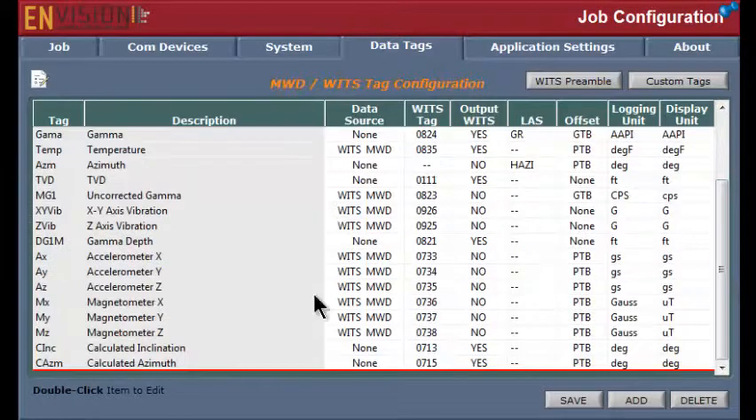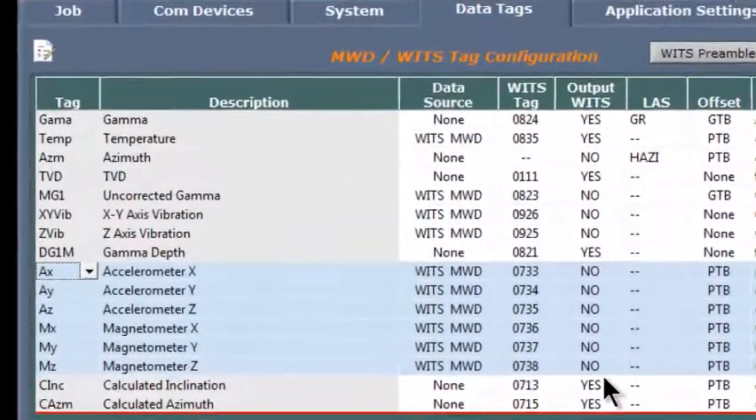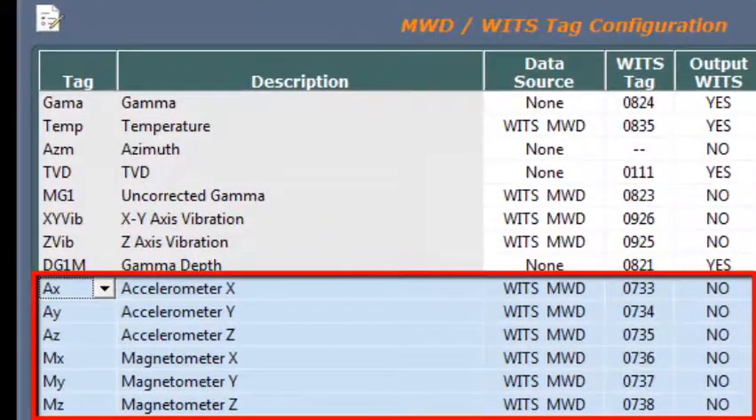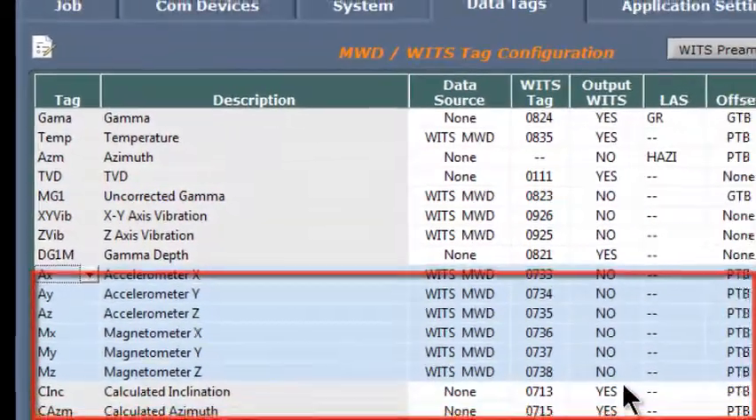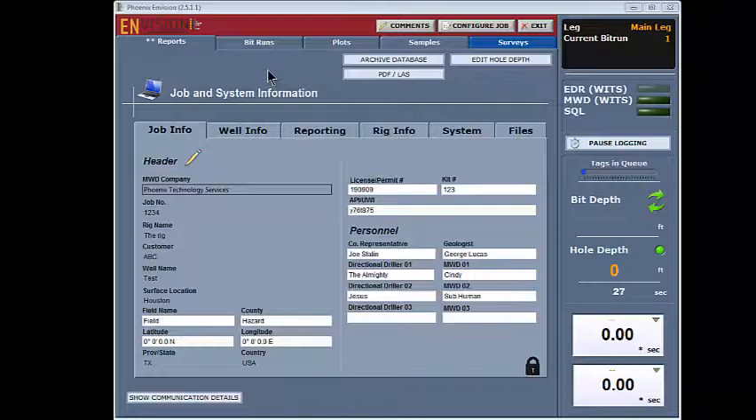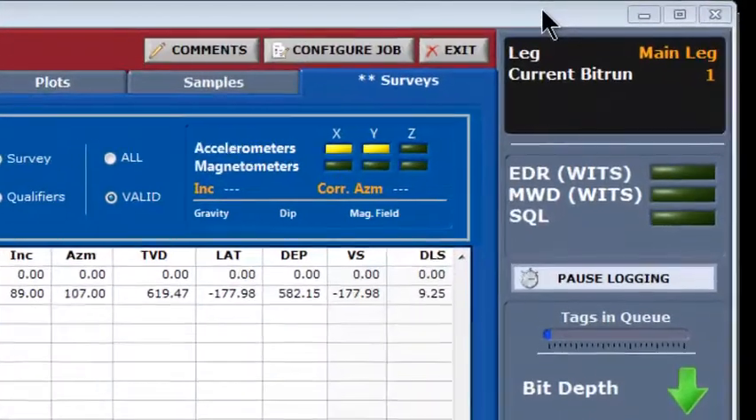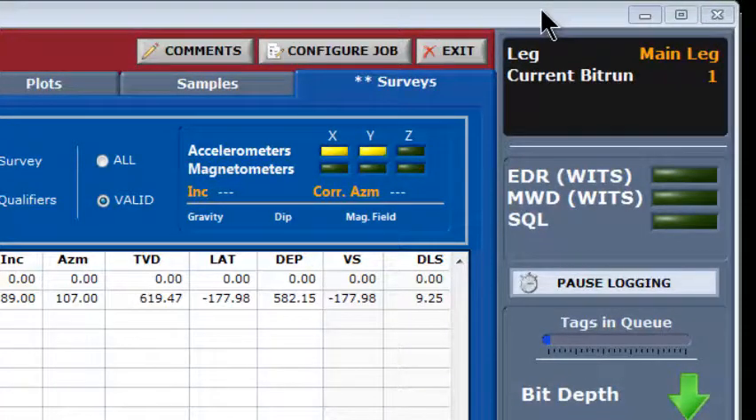Verify the numbers are correct and that it's set to widths MWD and output widths set to no. Click Job, then start logging. Click the Survey tab. This will display the XYZ values of the accelerometer and magnetometer. Each axis will light up when information is received.